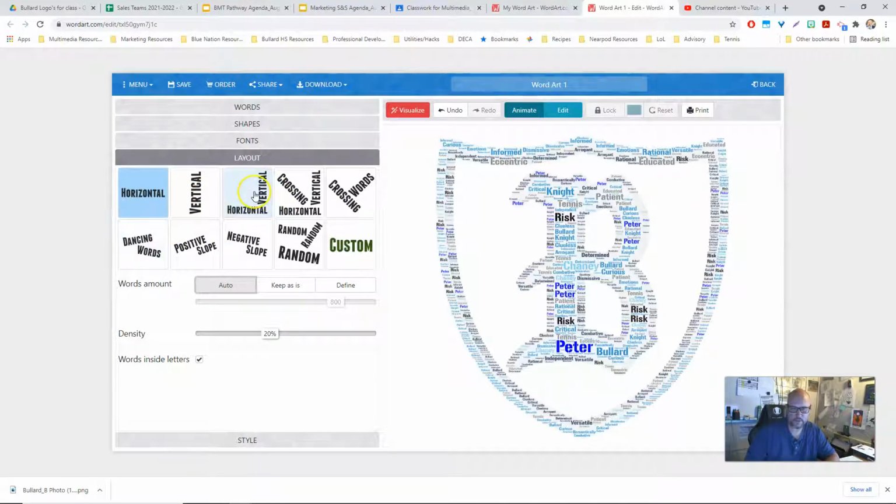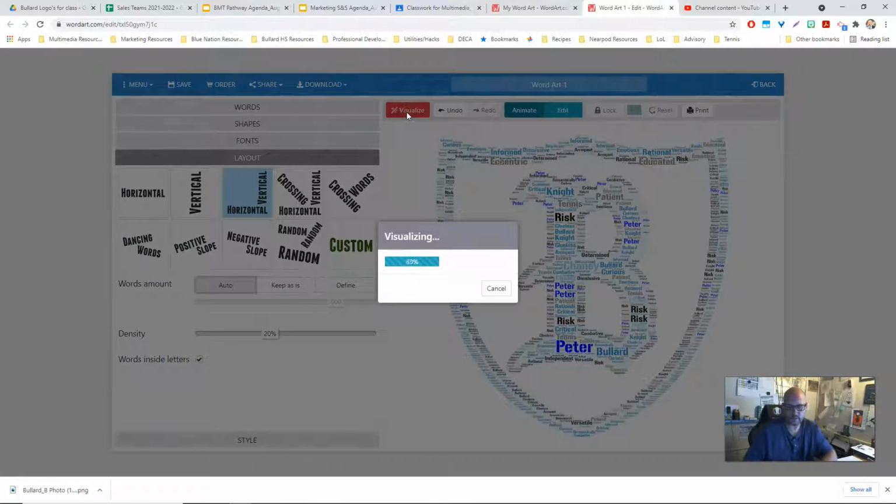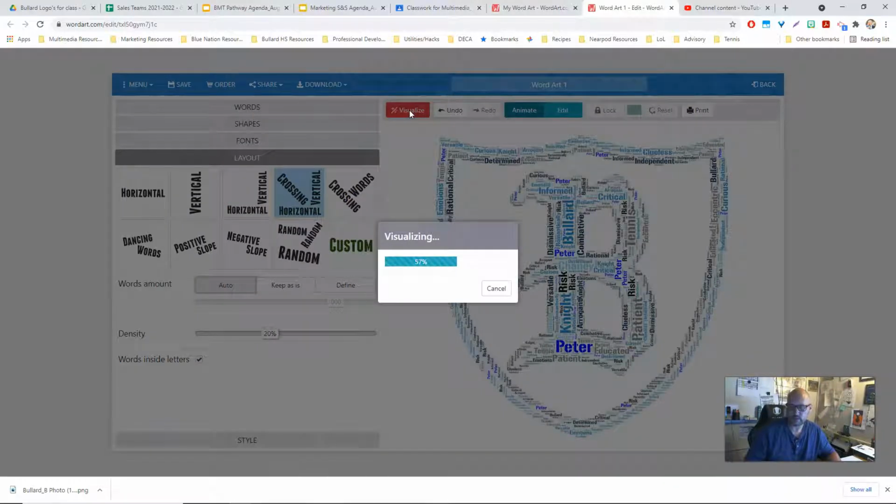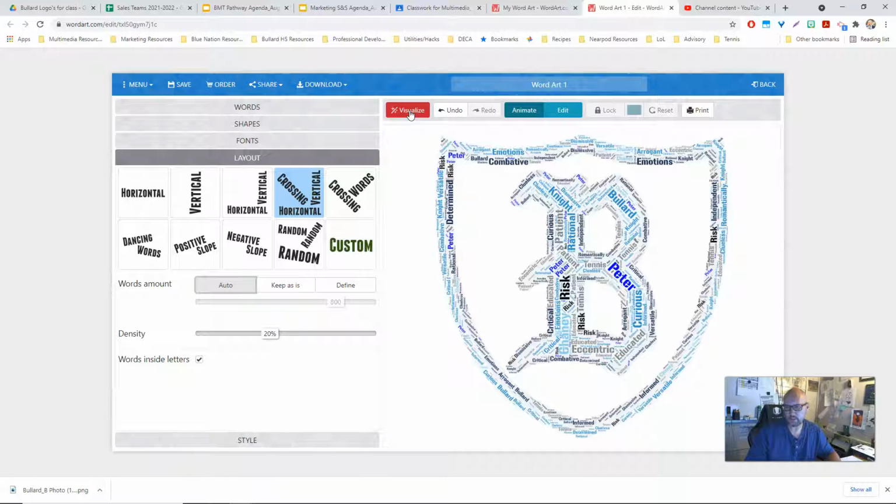I like to go with random, but let's see what horizontal and vertical looks like. So if I visualize that, that's pretty cool. If I do this crossing horizontal vertical, let's see if I like that better. Ooh, yeah, I like that better. Or I could go with random, so let's see if I like that even better.